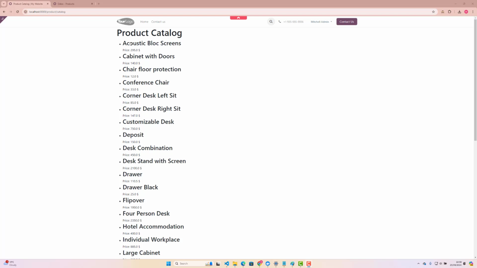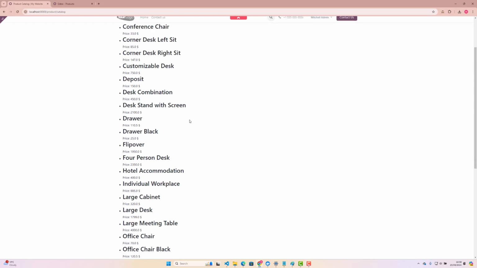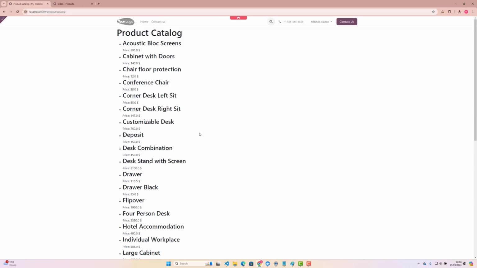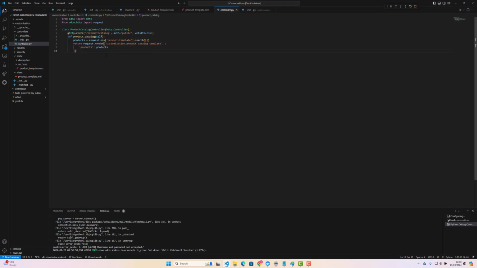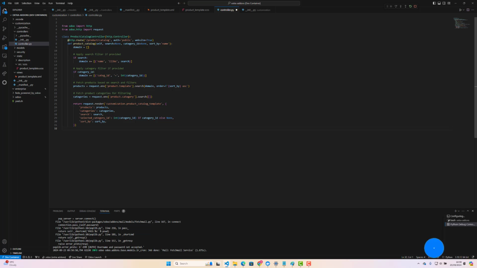So as you can see here on my screen, this is the result of our first controller customization. We are just going to refine this a bit. So we go to Visual Studio Code again. At the moment, this is the controller file. What I'm going to do is remove this code and add a new bit.